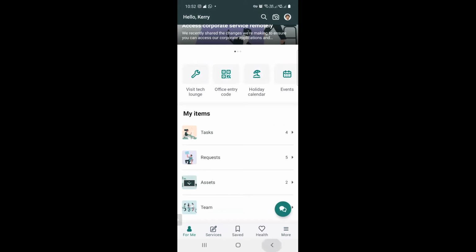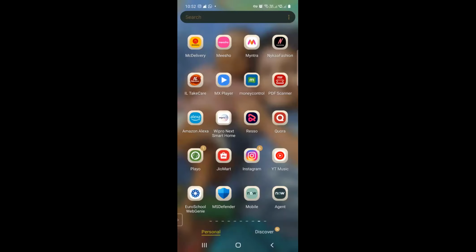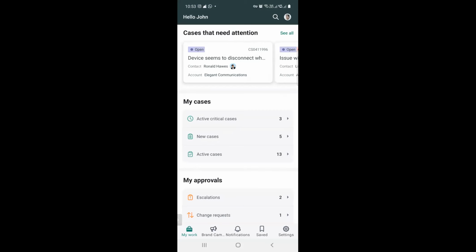This is your mobile app. Now this is the agent app. When I say agent app, again, I've used a demo account here. When you select any of these apps, it gives you an option to select the persona. Are you an IT director, an executive, or a help desk agent? In this case, I just selected customer service agent, and I just need to see cases that need attention.